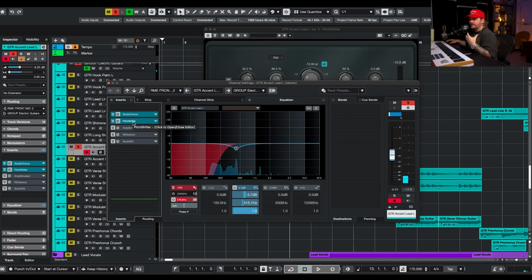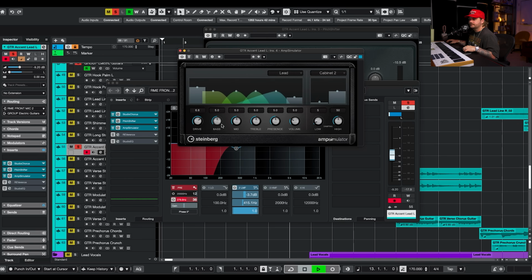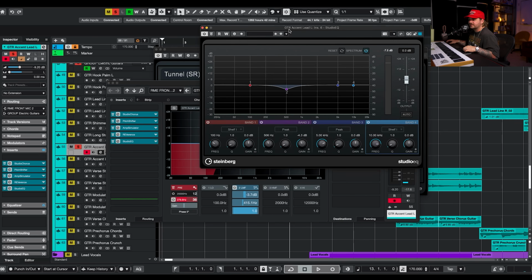Kind of just trying to destroy the sound because as I go into the amp simulator, I'm adding a ton of gain. And then I'm just adding some reverb right here. It's the same one that we just had on those strums. And then a little bit of EQ just to tame this mid-range.